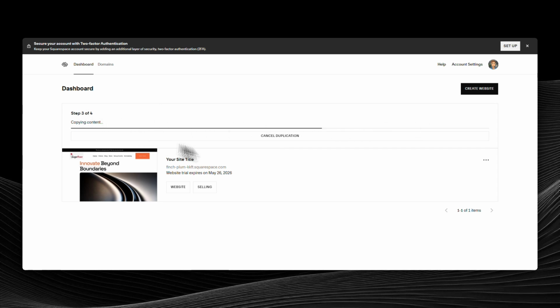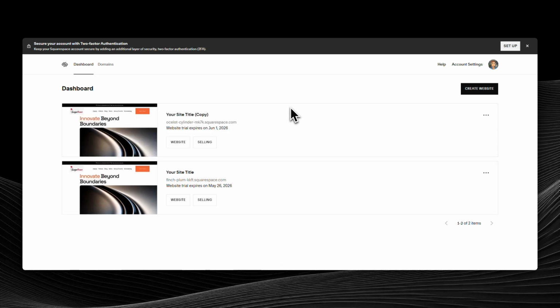Here's what to know about that duplicate. Squarespace brings over your site's overall design, pages, and most content, so the copy looks and feels like the original. This is great for testing design changes, trying out new layouts, or preparing a rebrand without touching your live site. Some data, especially sensitive or account-specific information, usually doesn't carry over. Things like store orders, payment connections, certain third-party integrations, and private submissions typically stay with the original. That's by design, so the copy remains a clean workspace.